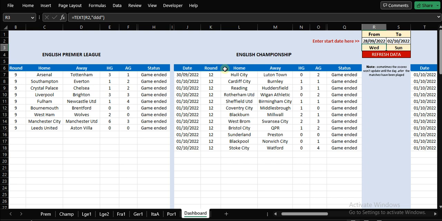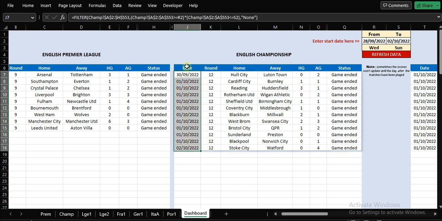28-9-22, even better. Now you can see we've got a list of games that were played between that Wednesday and that Sunday in all the leagues here: in the Premier League, round 9, in the Championship round 12, and then we'd play between the 30th of September and the 2nd of October. All the results are in here.